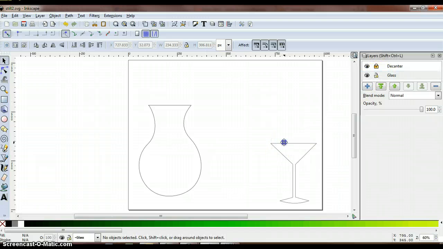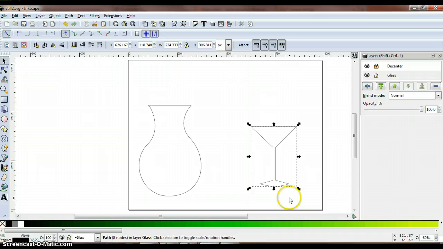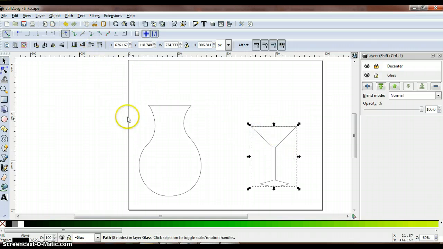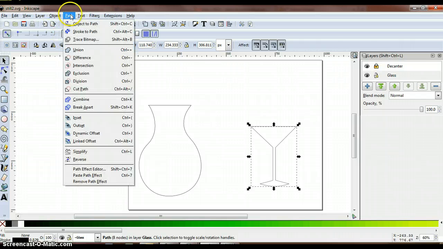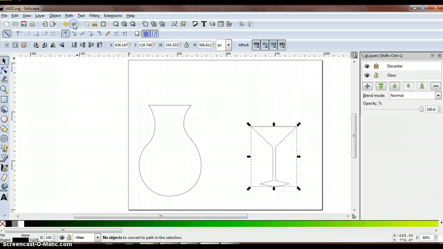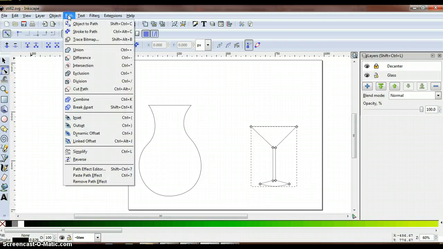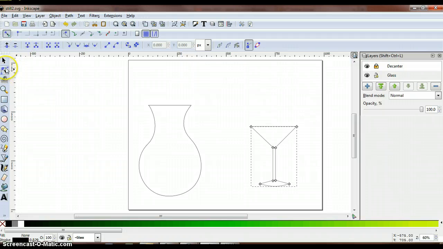With our glass layer in motion, have your glass selected. We're going to make some changes to it, starting with, instead of this flat top, adding some shape to it. You should have read in this section about shape and form, about adding shape and depth to our objects. So with your glass selected, go up to Path on our menu bar and go to Object to Path. And then we're going to select our Nodes tool.